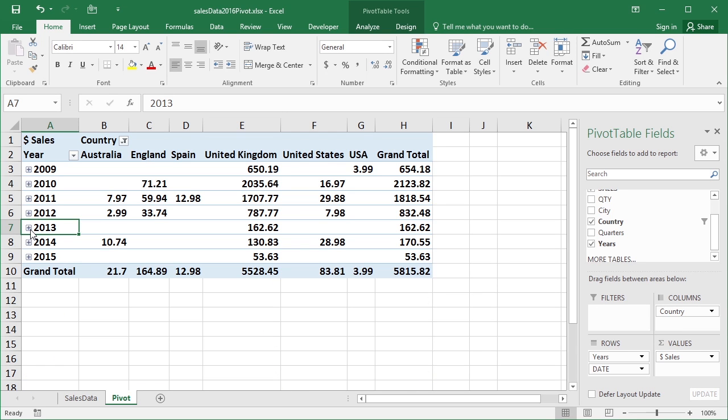The topic now is grand totals and subtotals. By default, you already get grand totals when you create a pivot table. So you can see here, each of our columns is totaled up at the bottom, and each of our rows is totaled up across. So we can see the total sales for any given year, so 2011 for example, 18.18 and 54 cents, or we can see the totals for any particular country. So we can go for Spain, 12.98, or United Kingdom, 5,528 and 45 cents.